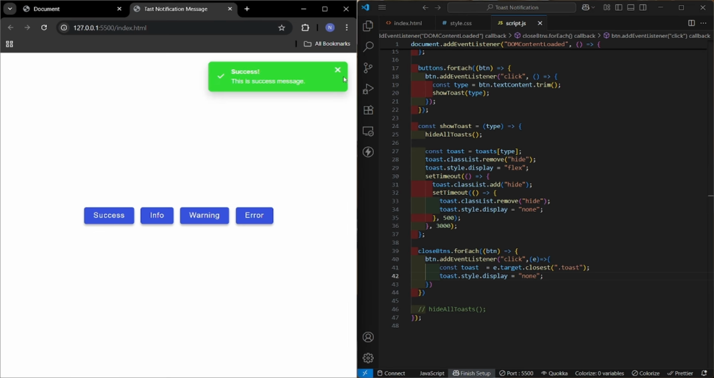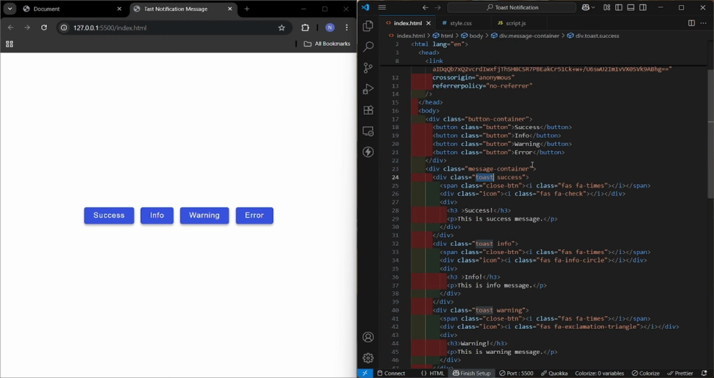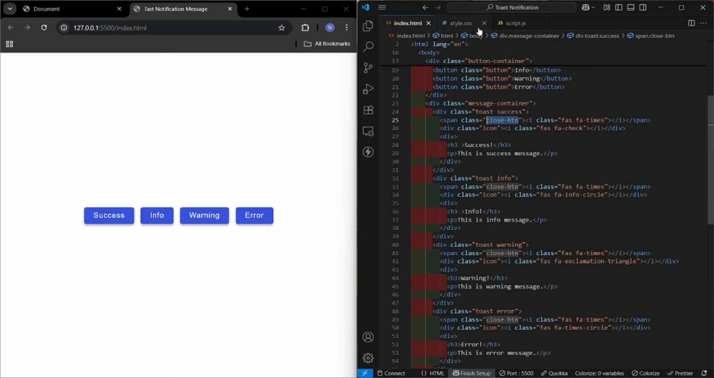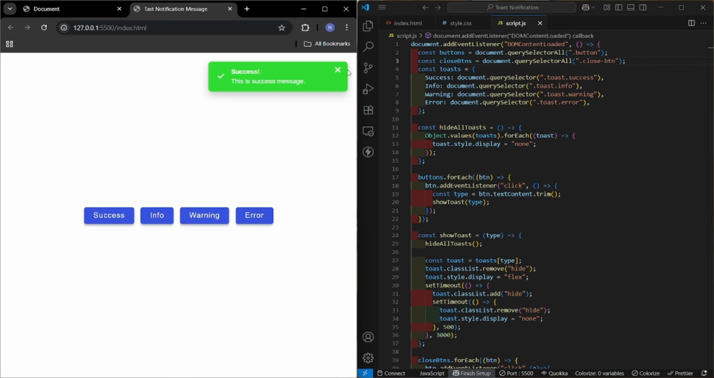So when you click the close button for each, it's still not working here. Let's check the class. Hmm. This was wrong. Okay, the class was wrong. So you can see this button is also working perfectly. So here are the toast messages. You can see this is how we can build toast messages.